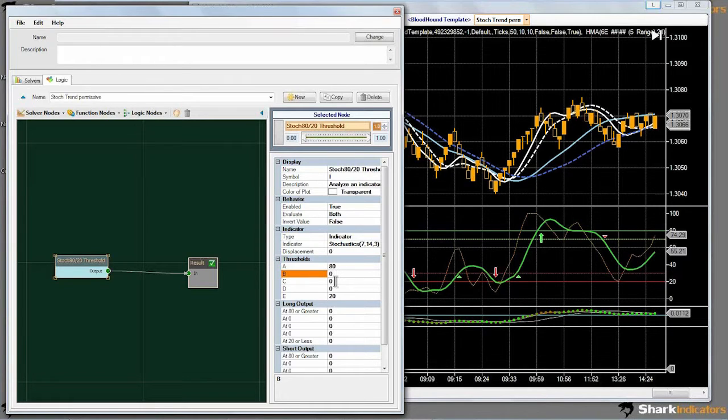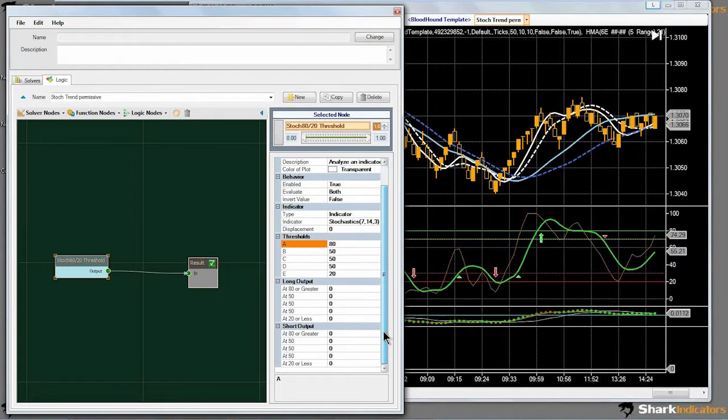So all these zeros need to be changed to a value between 80 and 20. I'll just pick one in the middle and put a 50 in there. So now you can see they're in descending order, like so.